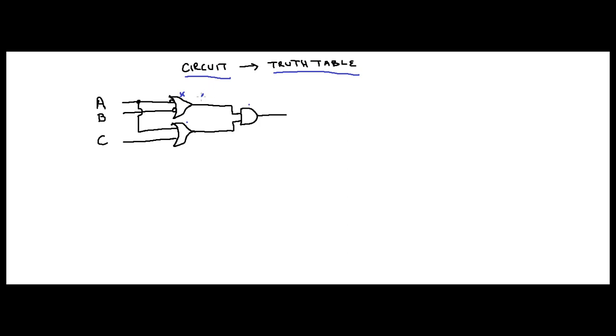Well, at this point, this is simply going to be A bar or B bar, right? And this one down here, that is simply going to be A or C. Get it? Because you have an input from A coming in right here and an input from C right here, right?